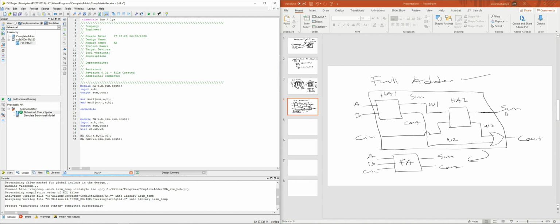How about the output here? Sum, just leave it, no problem. Then the other output, C out, is going to be connected to the OR gate, so replace the C out with W3. All right, that's all. Is it complete yet? No, we have only defined two half adders but haven't yet defined the OR gate.